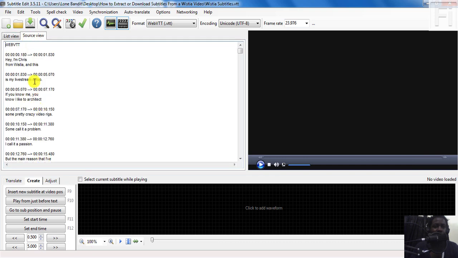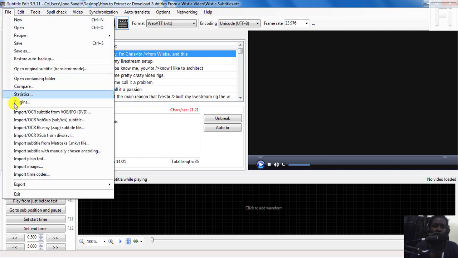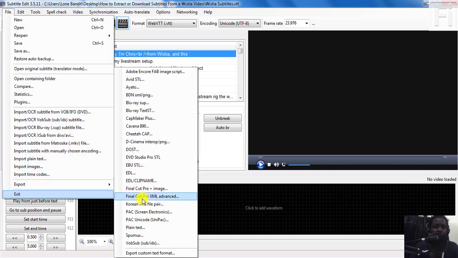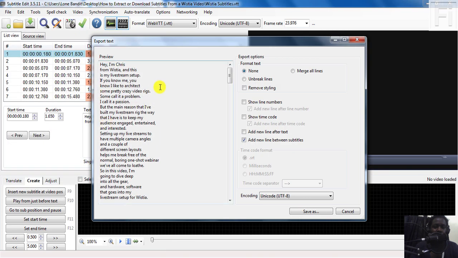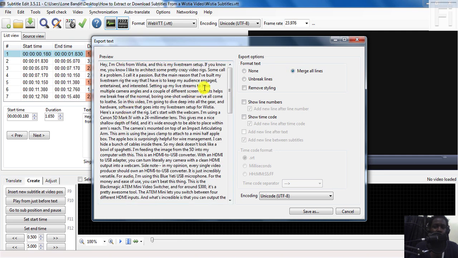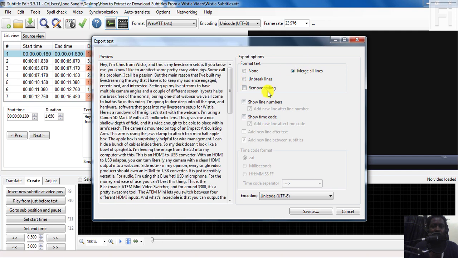To convert this to text, you just come to File, then move down to Export, and then select Plain Text, and you'll get this preview and the export options. You can say you want to merge all lines, and all lines will be merged. And break lines, you can do all kinds of things that you need. If there was any styling, you can show the numbers, you can show the time code. It really depends on what you want.